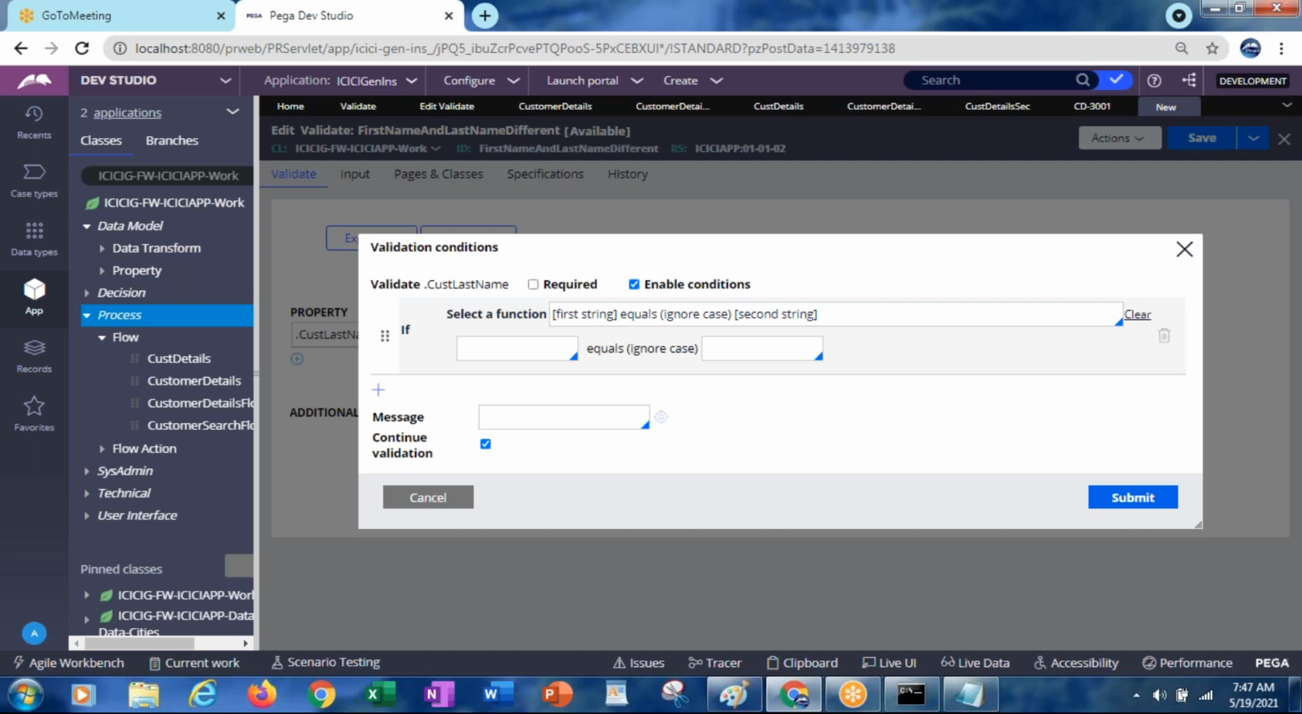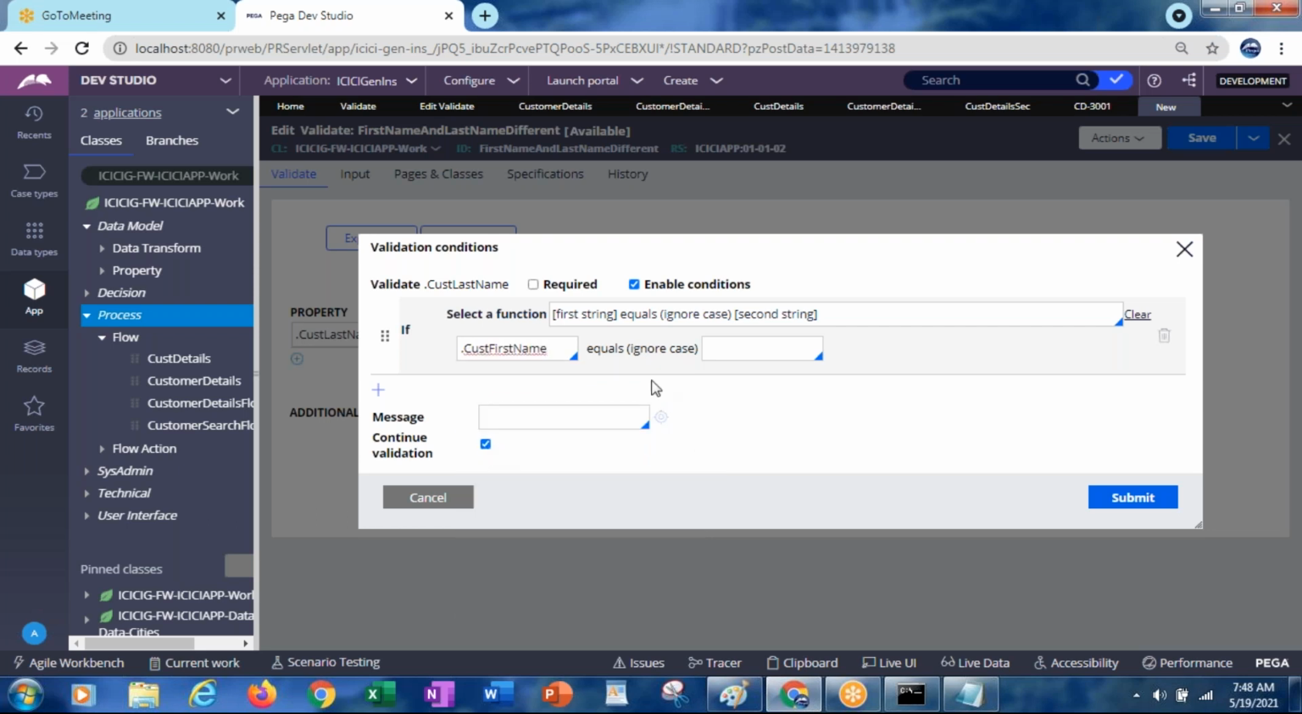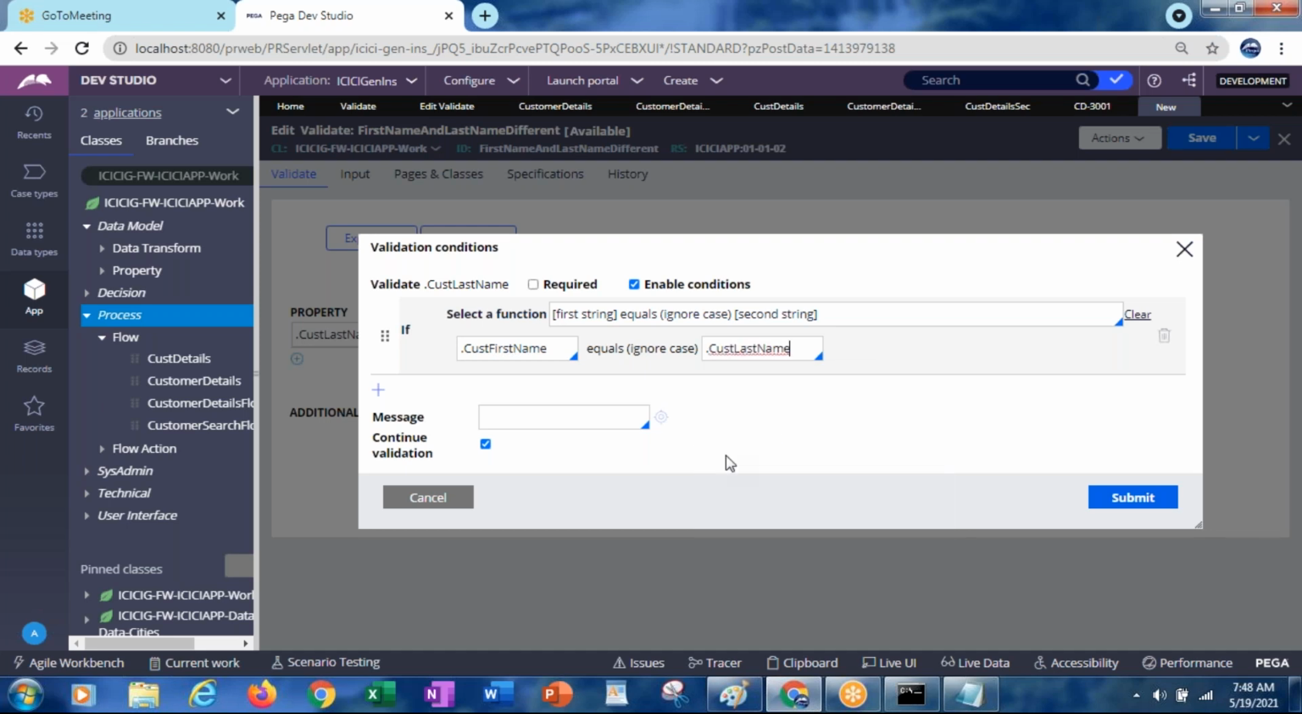That means I want to verify first name and last name, and that also ignore case. That means the user may enter the first name in small letters and the second name in capital letters, but whether both are the same or different, we have to select that. Then here: customer first name equals ignore case customer last name. If both are same, now we need to display the message.